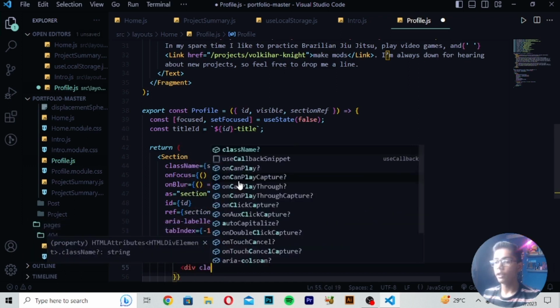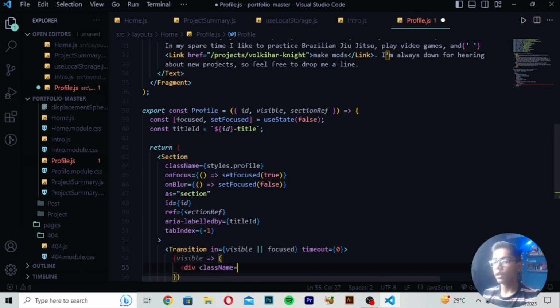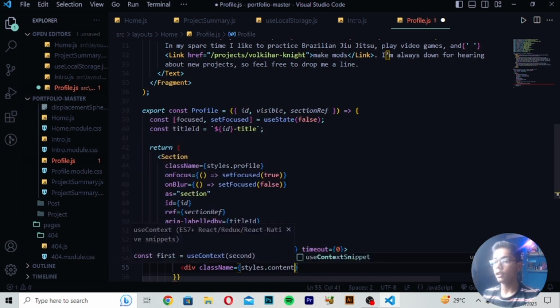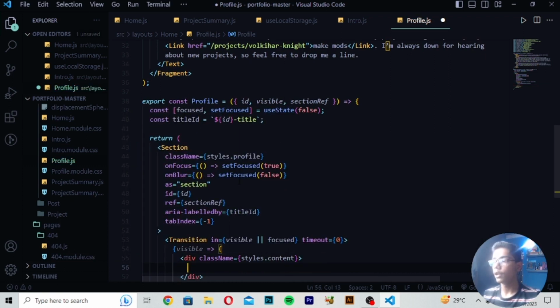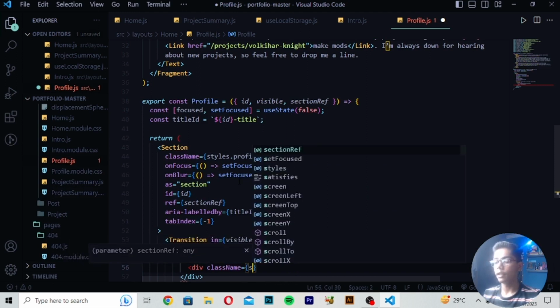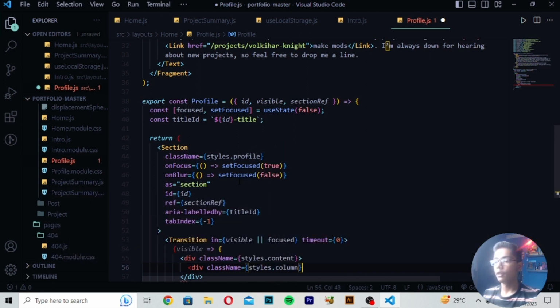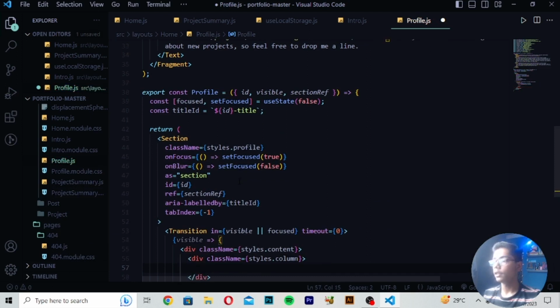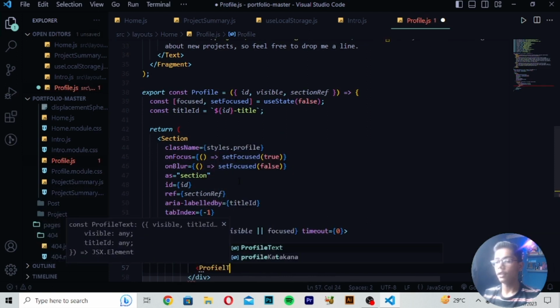After this value, write here div class name is equals to, and then you have to write here styles dot content, then make this tag, and then move down, write here div class name. Then I will be now writing here this tag, and write here styles column, and then you have to just now move down after this and write here profile and write profile text.